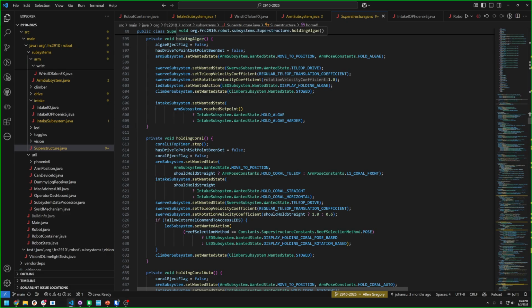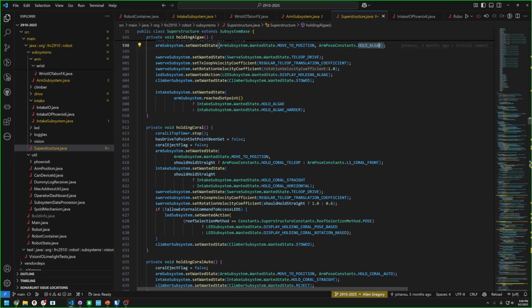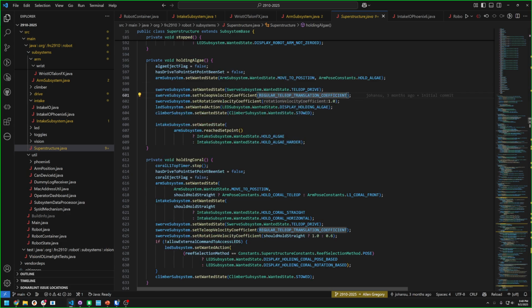Yeah, we can see what happens when they're holding algae. The arm, we want it to move to the hold algae arm position. Swerve is going to be set to teleop drive because we want to just be driving around when we're holding algae. We don't want it to be auto driving anywhere. Teleop velocity coefficient, regular teleop translation coefficient, so basically not telling it to go into slow mode or anything.